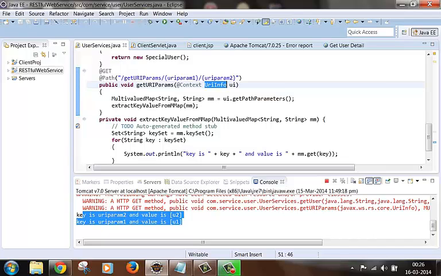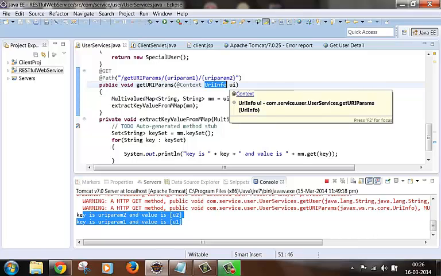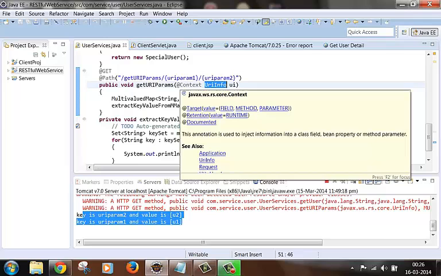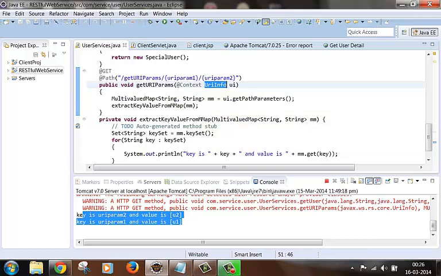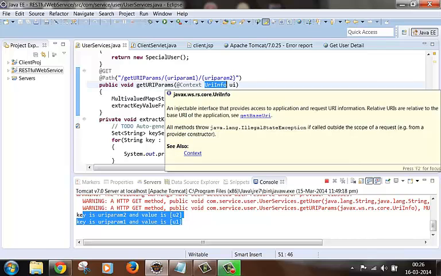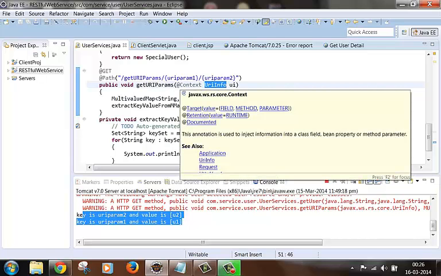Now before moving ahead, I want to say something about this @Context annotation. Now @Context annotation is used to specify that context information should be injected into this method parameter. So this will instruct the runtime to inject the appropriate context information or the object into the annotated field or the method parameter. Now there are different types of context information that can be injected, and they are like UriInfo, HttpHeaders, which we'll see a little later, then Request and SecurityContext.